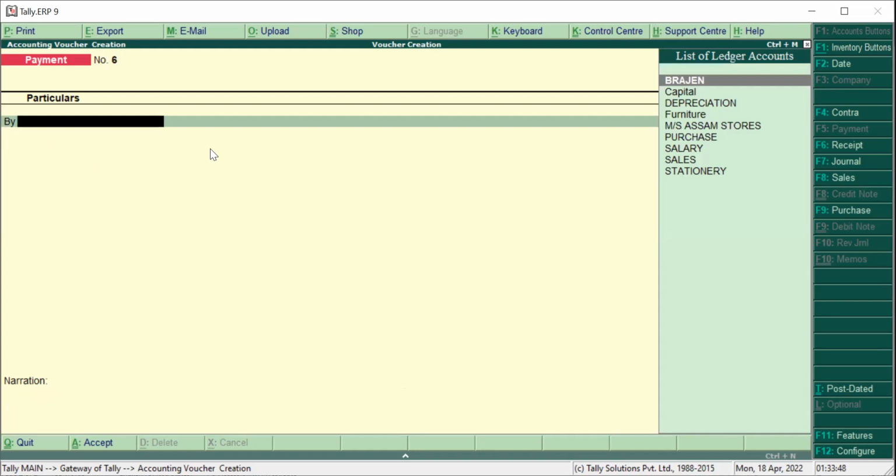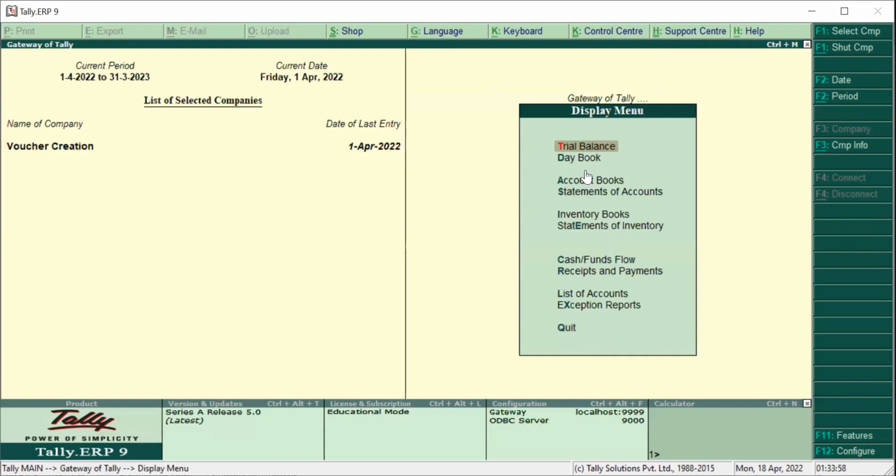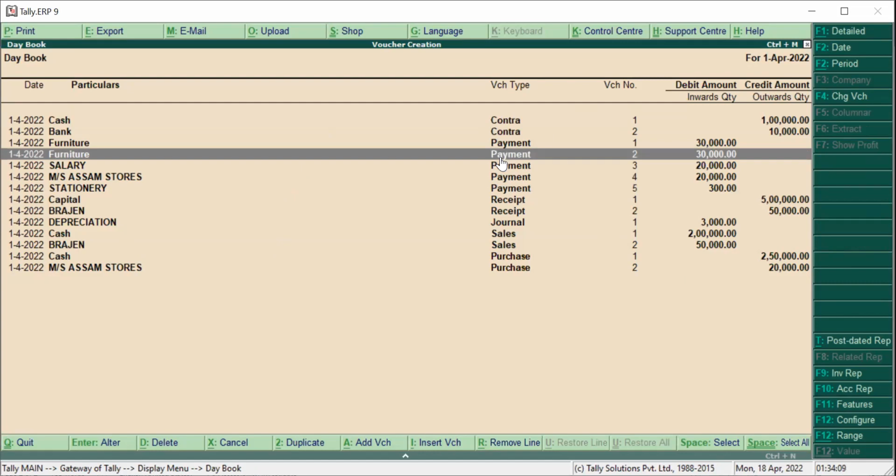So in this way, I've created all the vouchers. Now you might be saying that, ma'am, I want to see the voucher. So you come to the gateway of Tally, come to display, and then go to daybook. You can see all the vouchers that you have entered. Out of this, if you want to select any particular voucher, just select it. You want to delete it, press Alt and D.